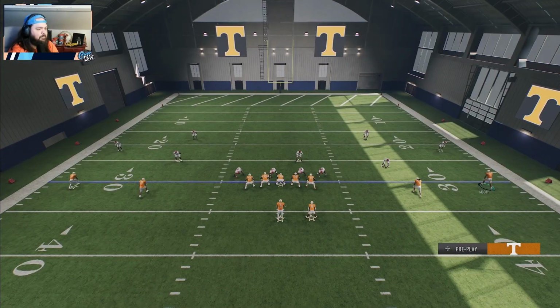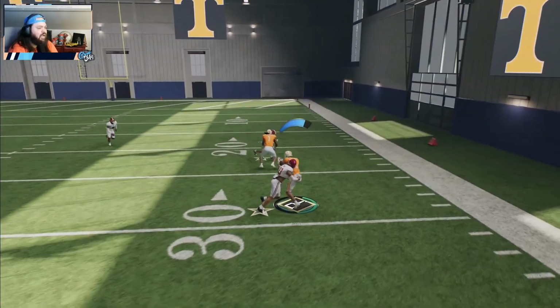I'm going to show you one more time. I just hit B one time, and now I can see the entire field. I see that the cornerback's backing off some. I know I've got some space.